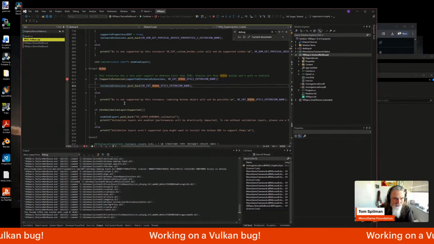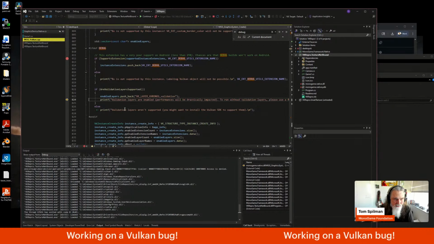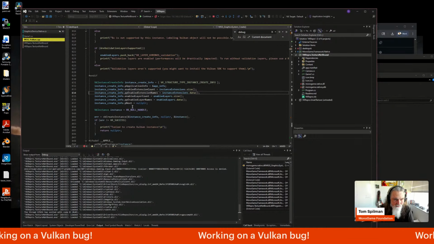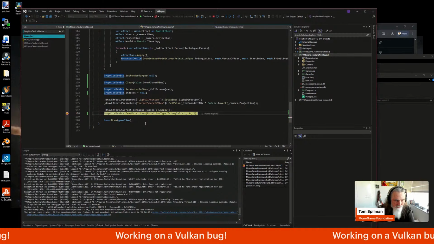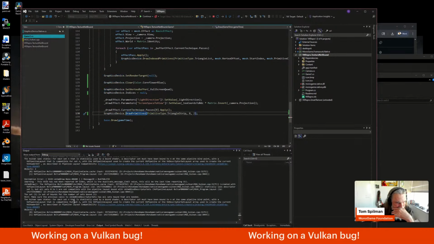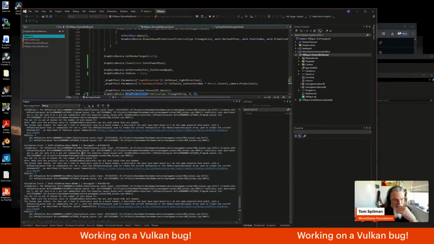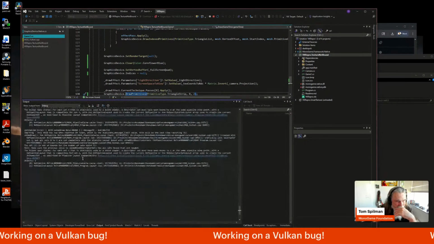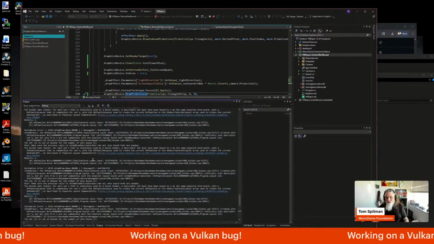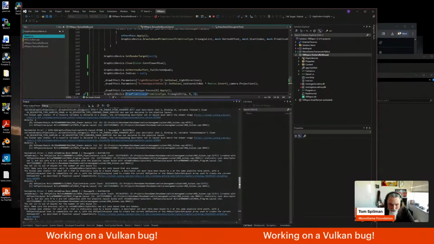All right, so it looks like it is enabling the validation layers. Okay, and now with that, I'm actually getting errors. I guess it wasn't giving us the same thing. So I'm getting errors. So we start with validation errors and we'll go from there.